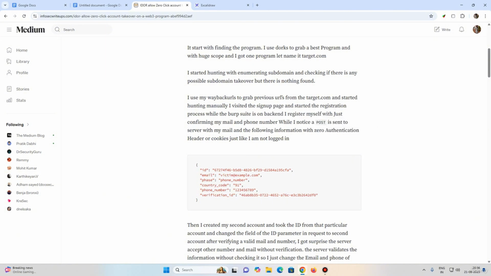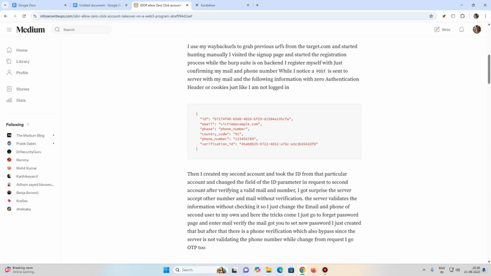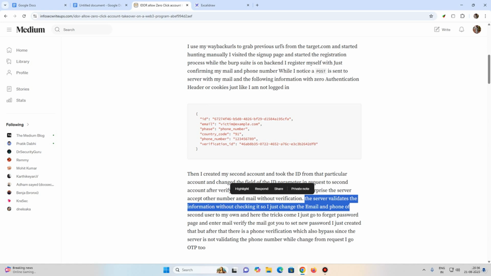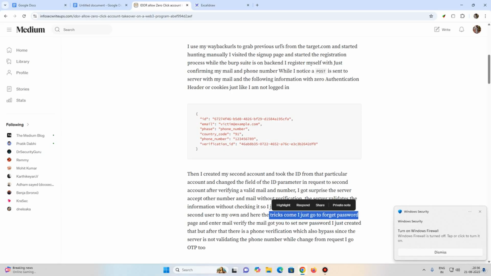So you have an ID, an email, and a phone number, right? Then I created my second account, took the ID from that account, and changed the ID parameter in the request to the second account. So if you have one ID, you make another account and replace this ID with the other ID. After verifying a valid mail and number, I was surprised the server accepted another number and mail without verification. The server validates the information without checking. I just changed the email and phone of the second user to my own, and yep, it works.